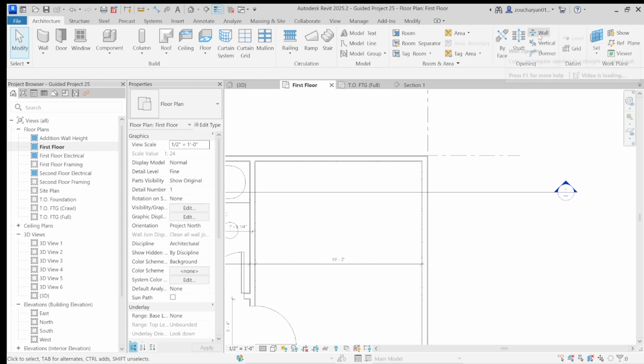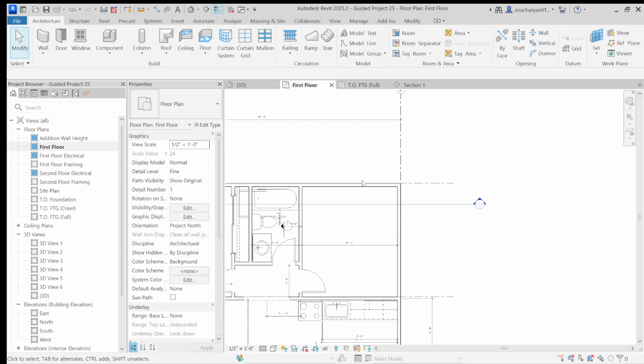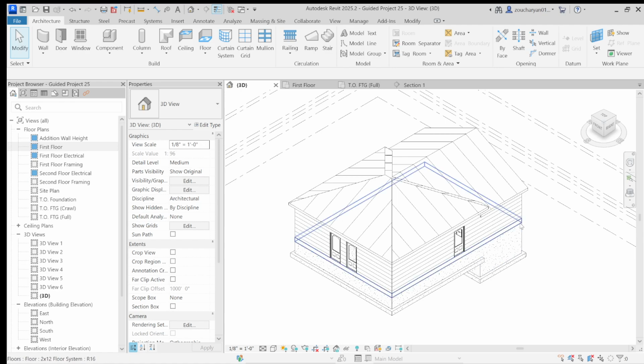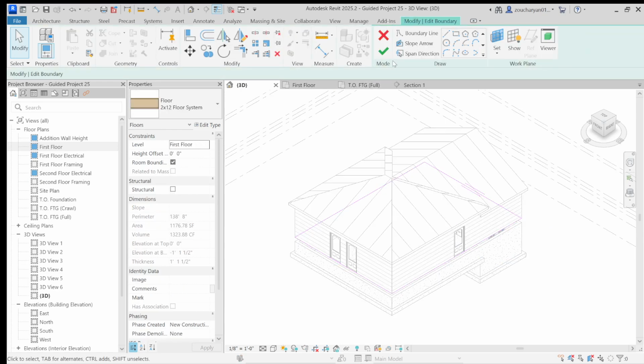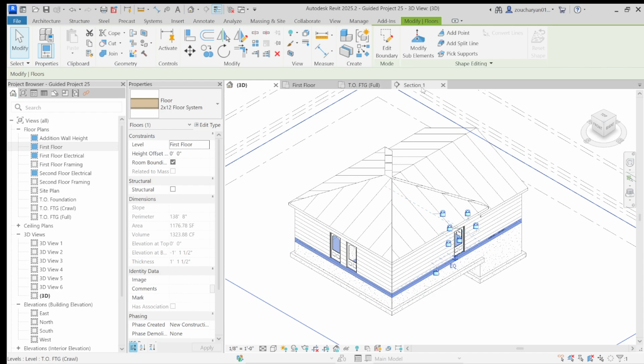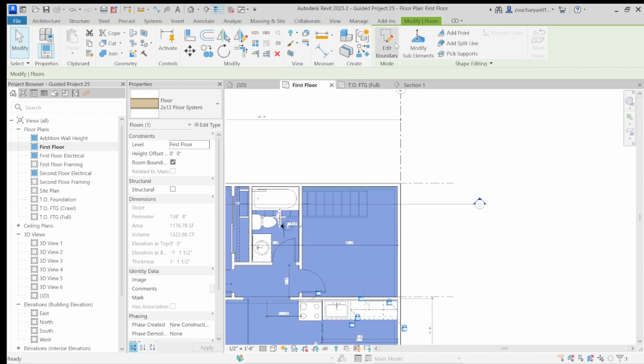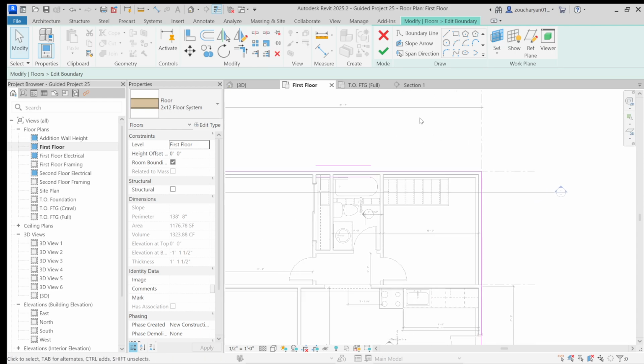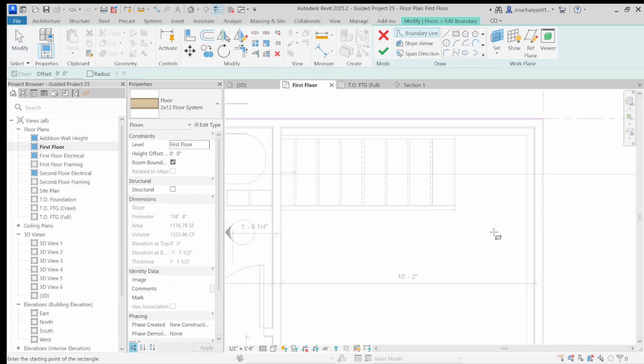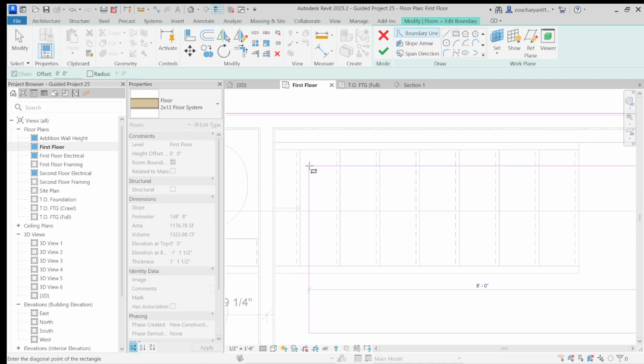Where is it? Vertical opening. And then it's going to be hard to select our floor here. Let's go to our 3D, select our floor system. I don't want to edit it, just select it. Go back to our first floor, edit boundary. And then we can come in and just add an opening in here for our stairs.